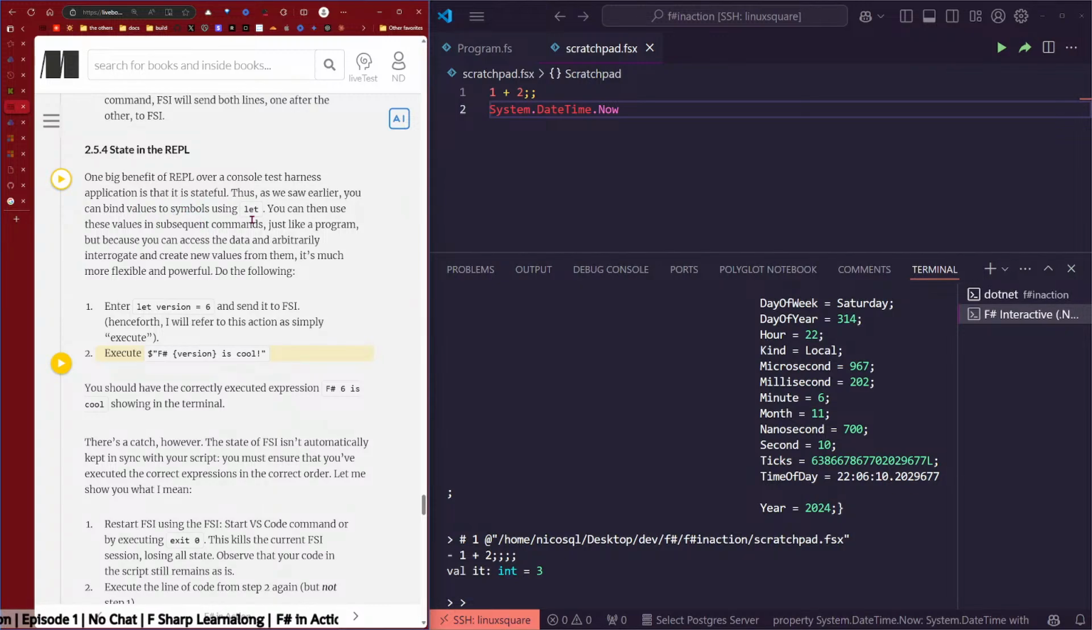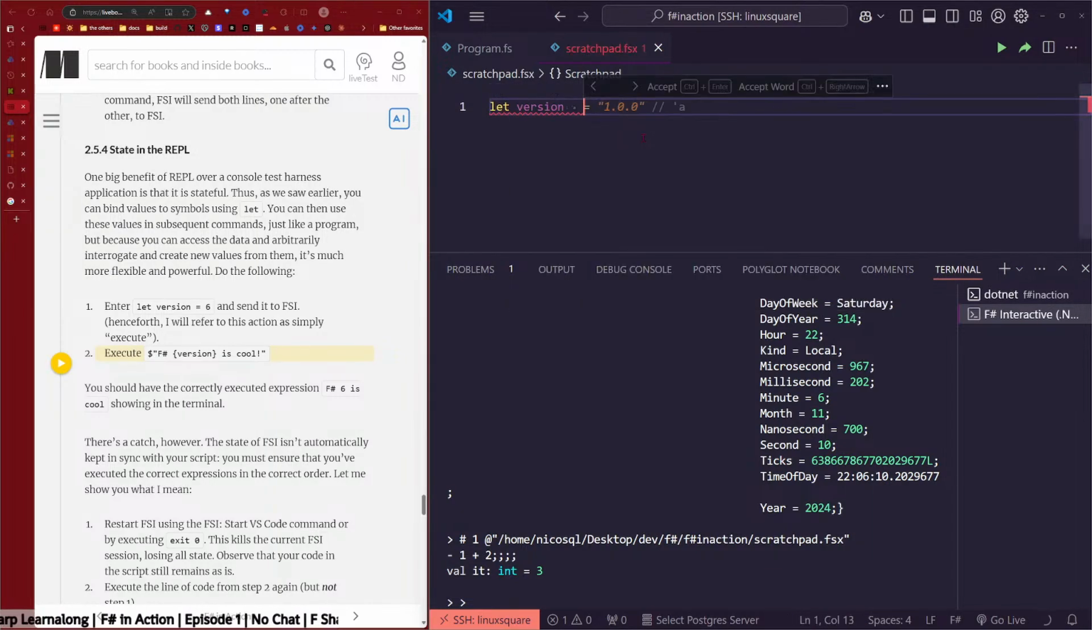Okay, it's stateful. Saw earlier you can bind values using let. You can then use these values in subsequent commands, just like a program, but because you can access the data and arbitrarily interrogate and create new values from them, it is much more flexible and powerful. Do the following. Okay. Let version = 6.